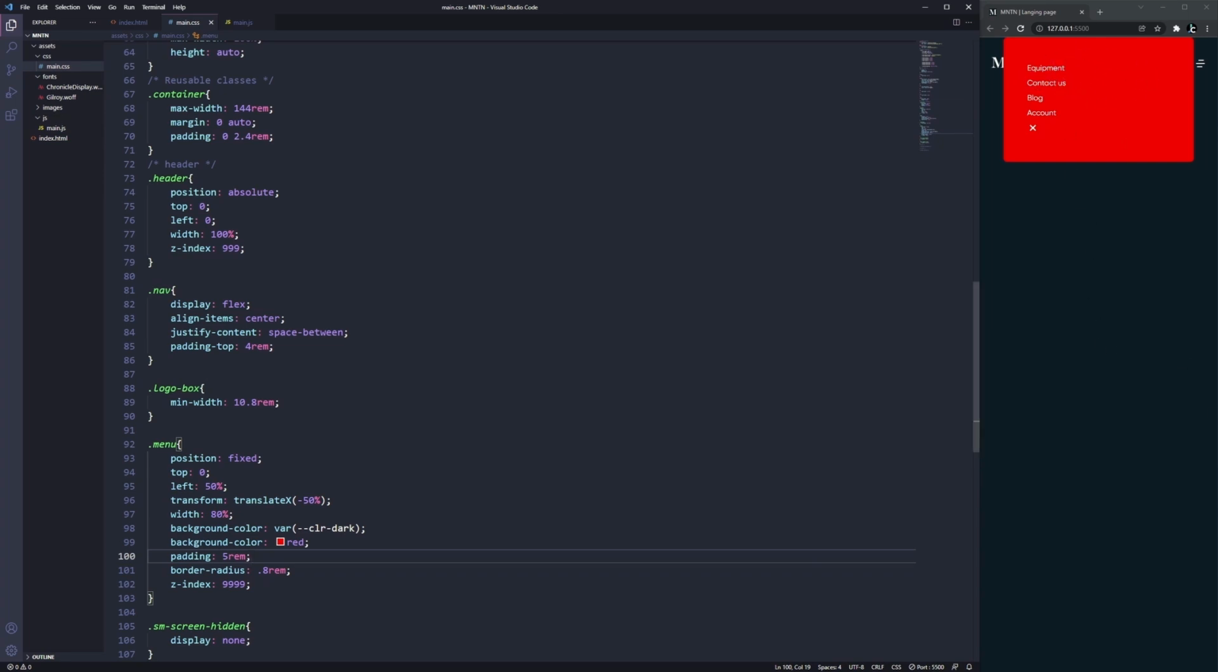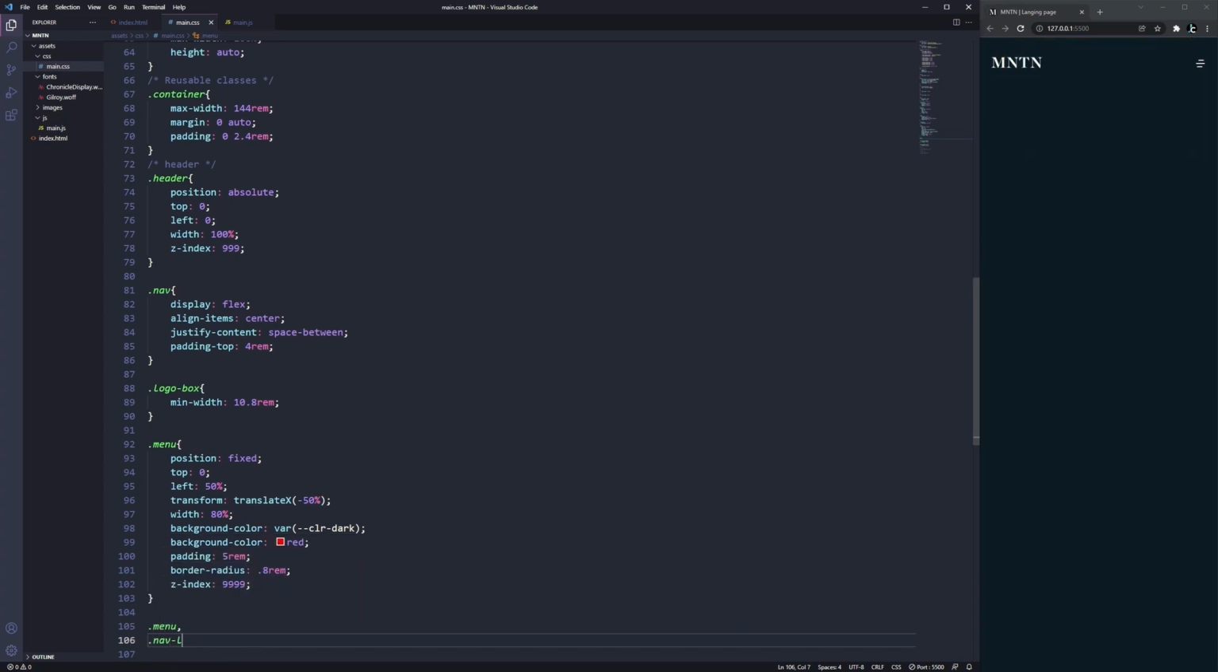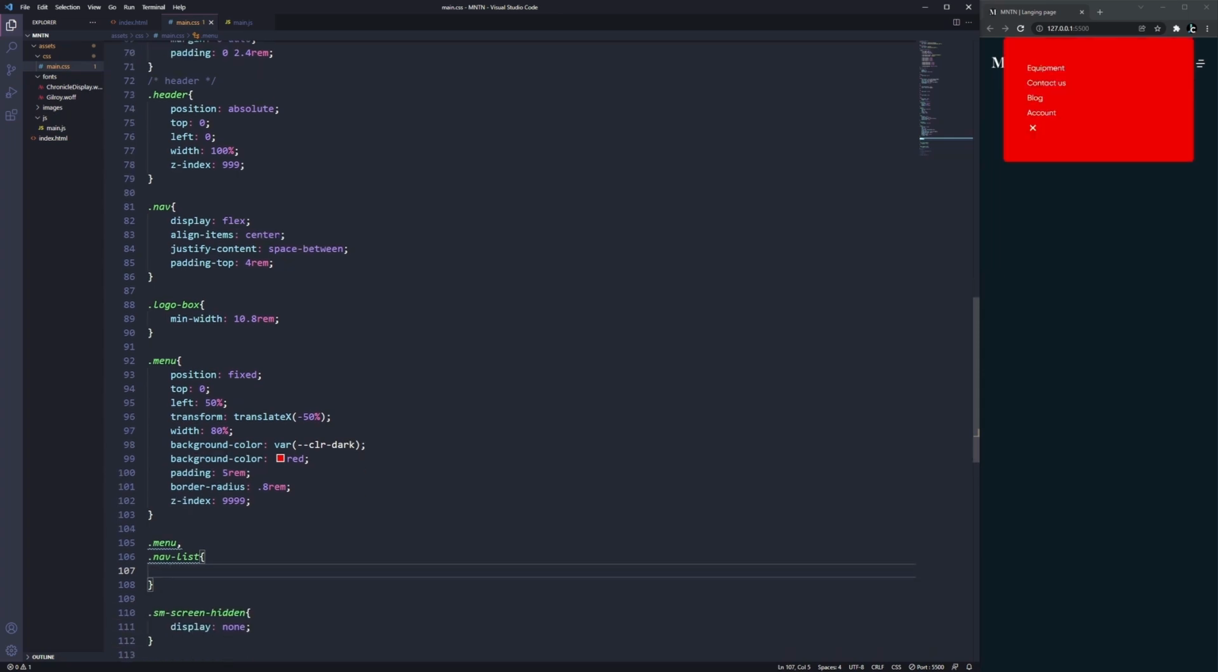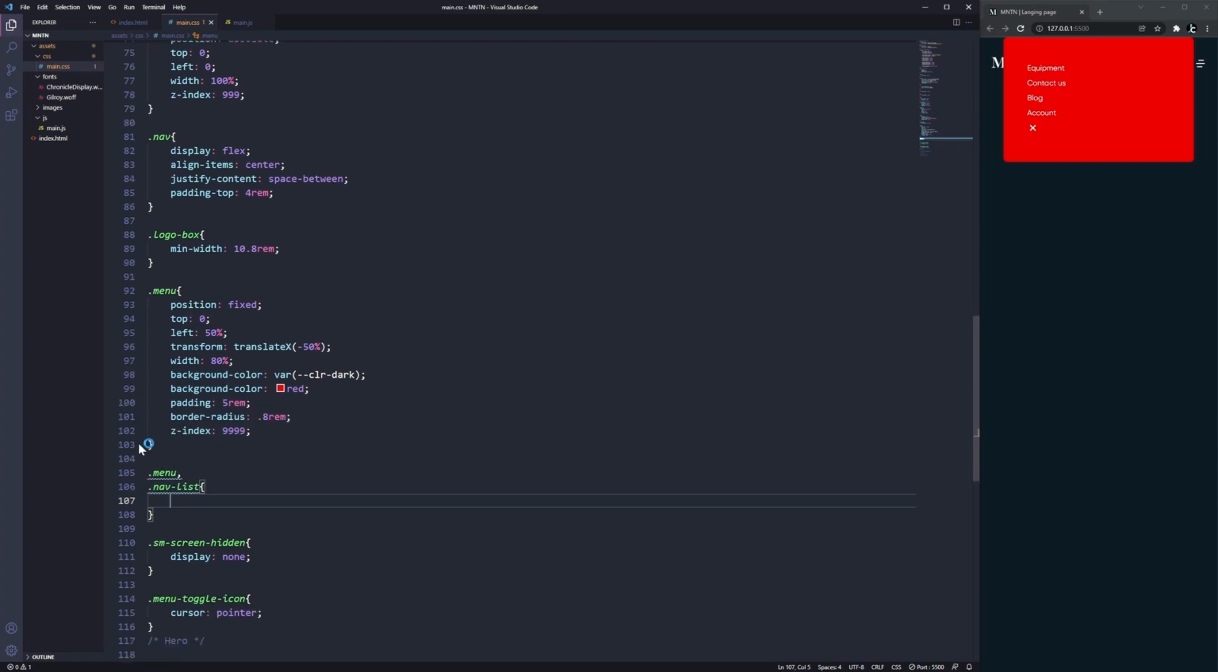What I want to do next is select my nav list. Actually, I'm going to be selecting the menu here as well. And then the nav list. The reason why I'm doing them together is because they both share the same styles here. So as opposed to typing all the styles here and then having to do them again for the nav list, I would rather just kill two birds with one stone and do them together here.